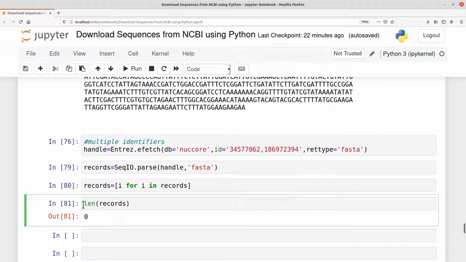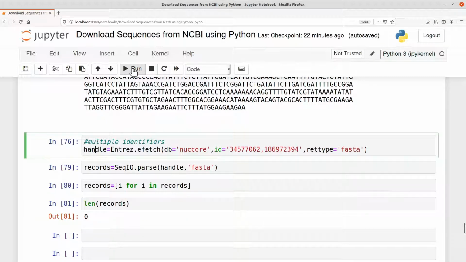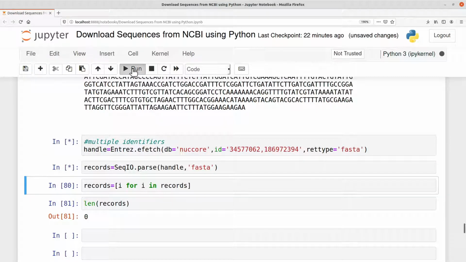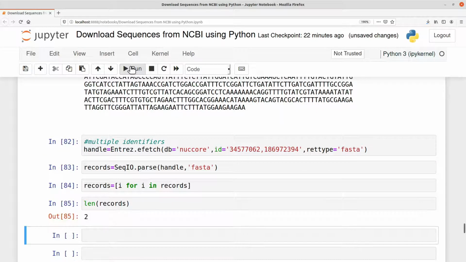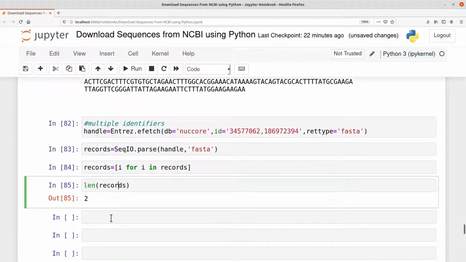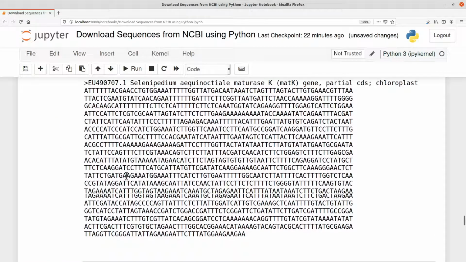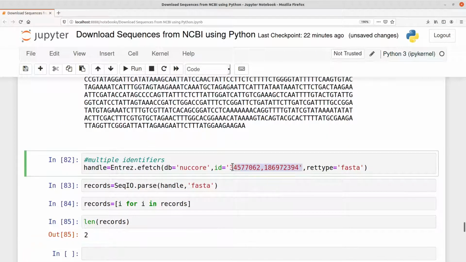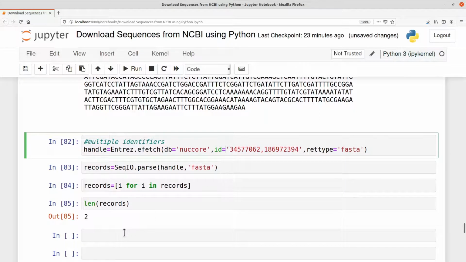Once we do len(records), okay, we have 0 here. Yeah, I think I didn't run it. Let me run it here. Yes, so now we can get a 2. What happens is once we have this handle here, it downloads the sequences and it holds them temporarily. So sometimes you might have to rerun it again to get your sequence back. So that's what I just did. So we now have 2 records. These are the records from these sequences, these IDs here.